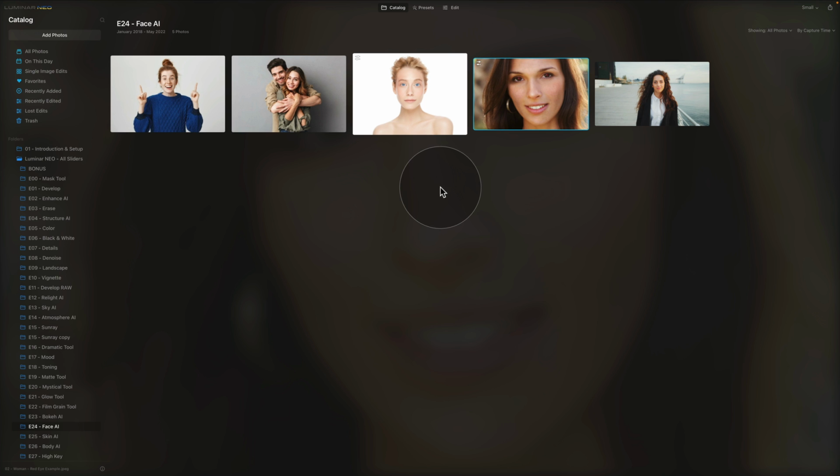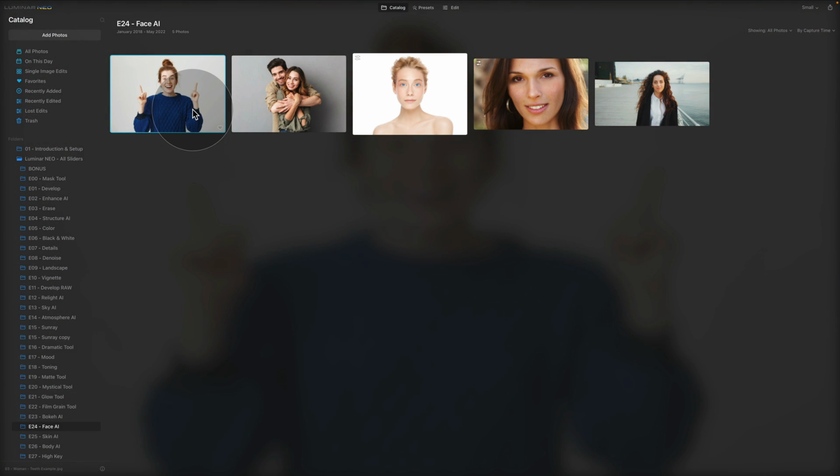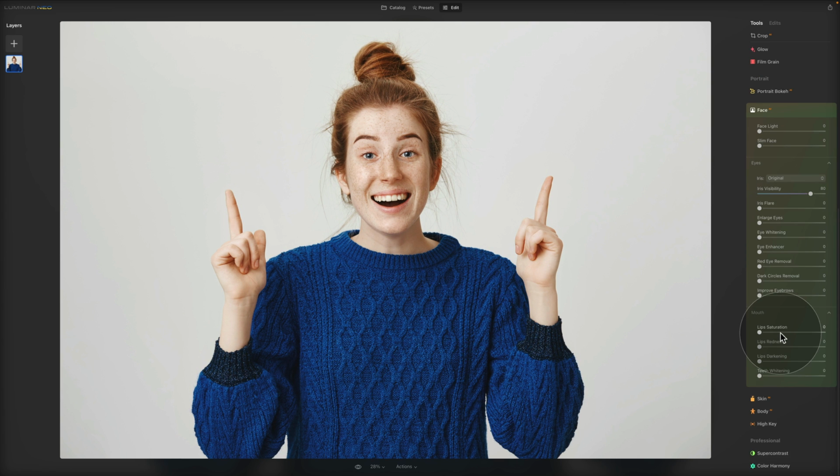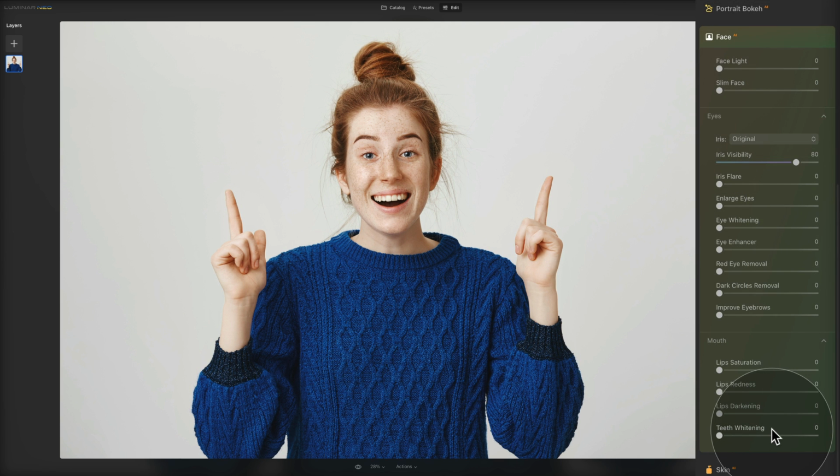Now the next image I want to show you is this one right here, as I want to show you how the teeth whitening slider works. So coming back to the edit module, we're doing the same thing. We're going into our Face AI, making sure everything is nice and visible. And we are looking at our very last slider, the teeth whitening.